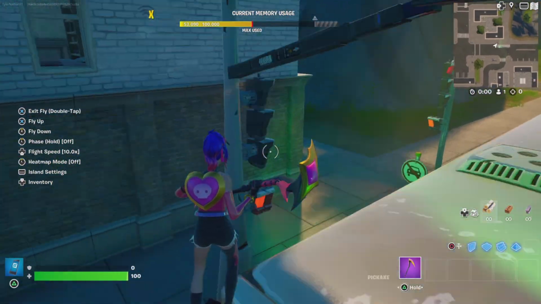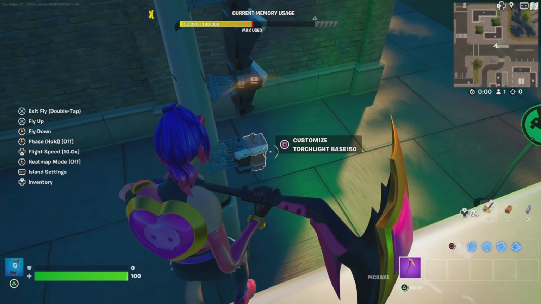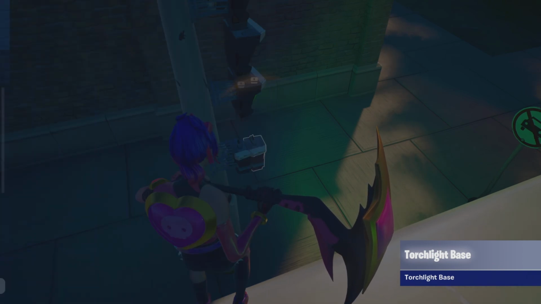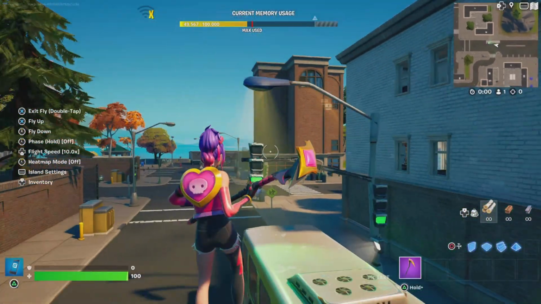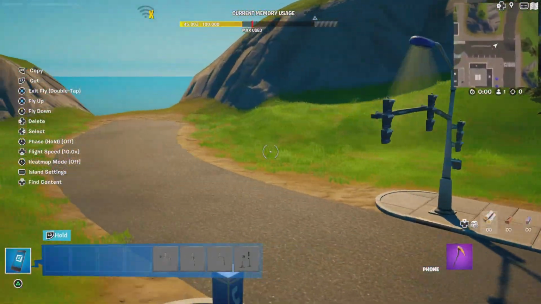There it is. So click it or right click it. Just highlight the name. There we go. Control C. And fly all the way back to the intersection that we're working on.